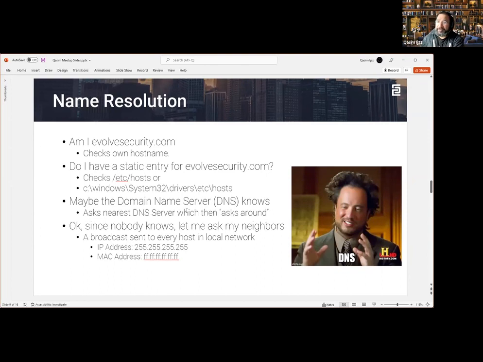Then it checks the host file, and then it will go to the DNS. Now the DNS won't always know. And if the DNS does not know, your host is going to ask everybody in the network, hey, do you know where this host is? Okay. So in Windows, that is done using NetBIOS and LLMNR.